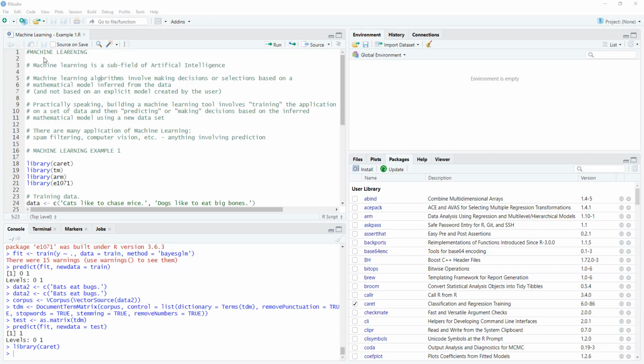This video lecture has two parts. In the first part, I will briefly introduce you to the field of machine learning. Most importantly, I will give you an overview of what it takes to build a model using a machine learning algorithm from a practical standpoint. So that's the first part of this video lecture.